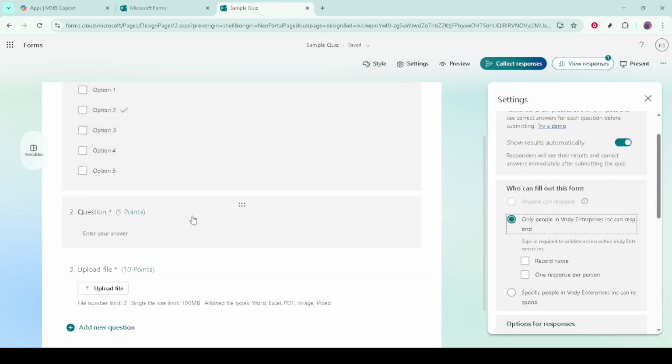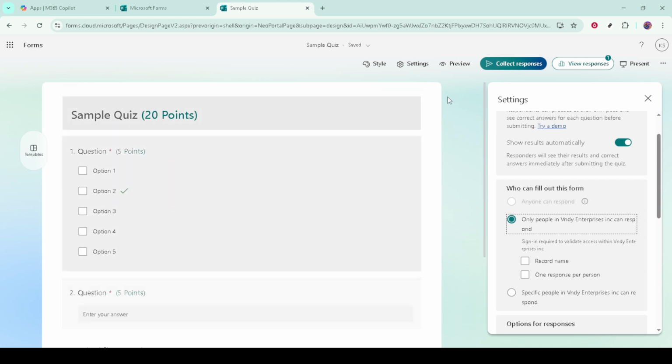At this point, your form is set up to gather truly anonymous input. A quick way to confirm is to preview your form. You shouldn't see any prompt to sign in, and the experience should be open to anyone with the link.